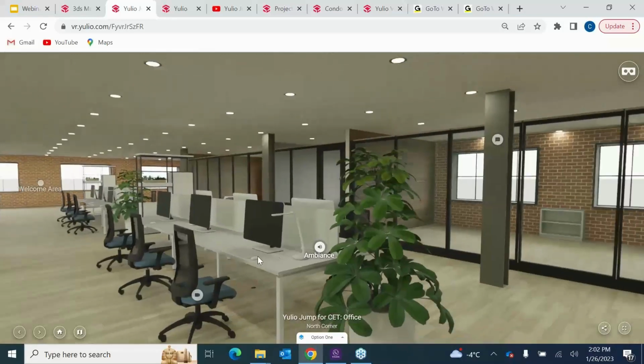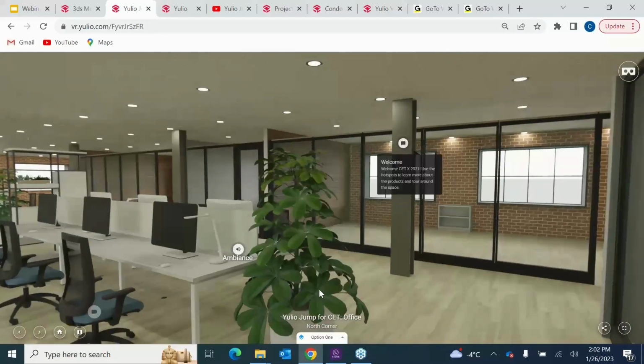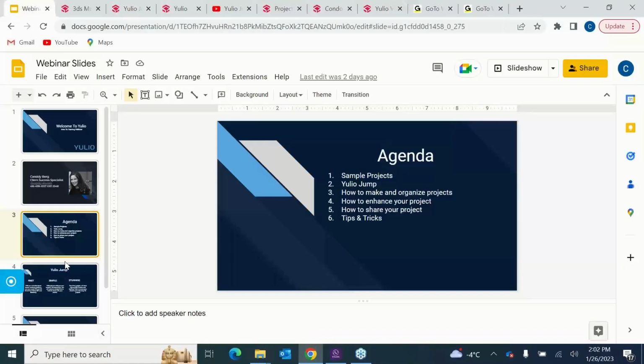There are also added hotspots, so you have some audio hotspots, a video hotspot all around your scene. Here's a text one. And this makes your project a lot more interactive, informative, and immersive. So just going to go back to the slide here.